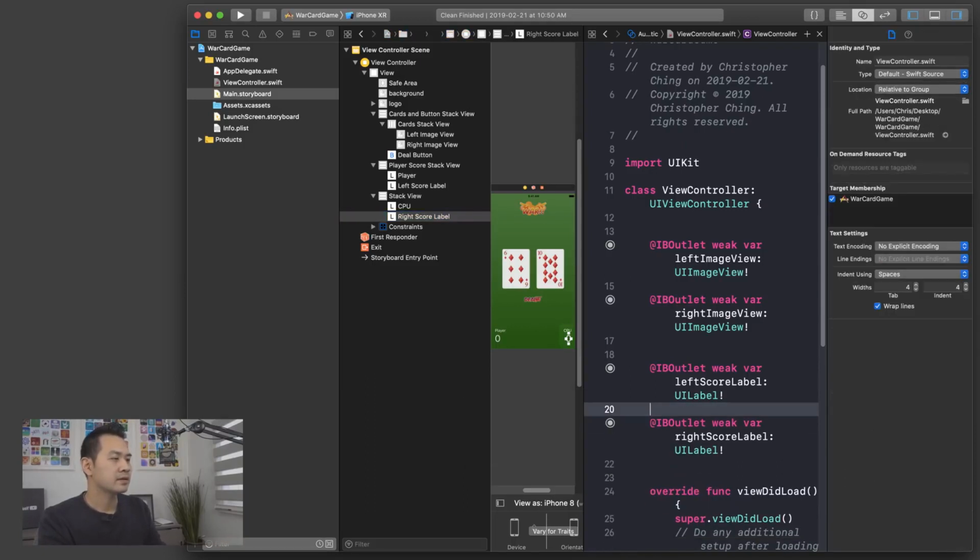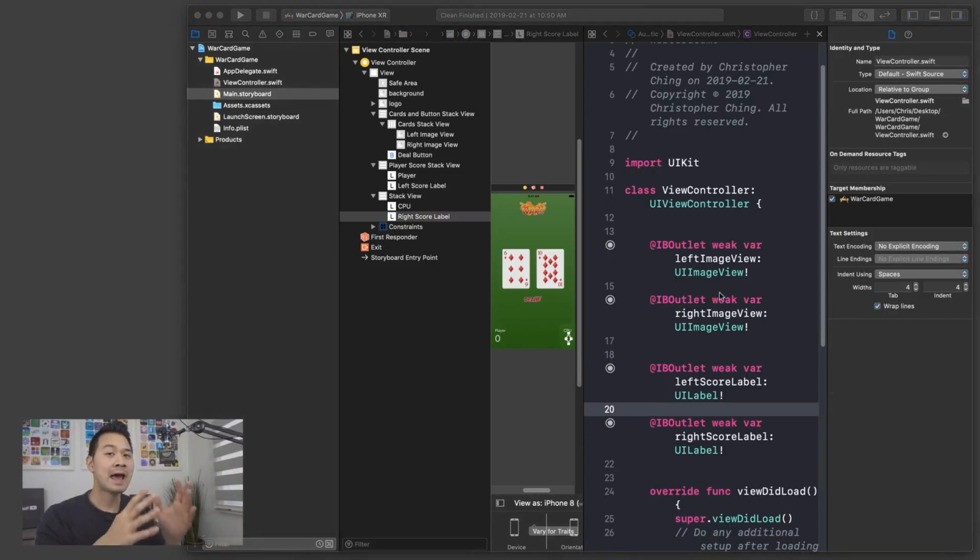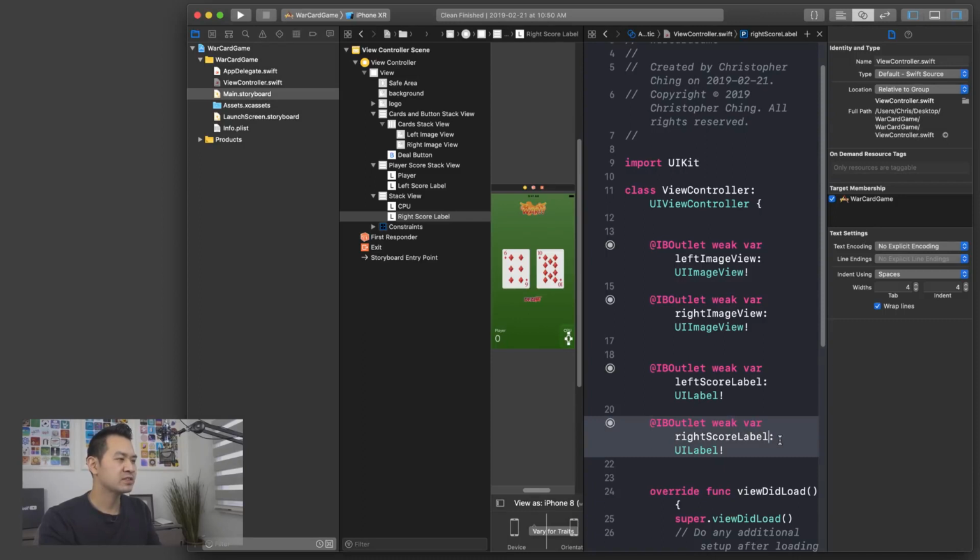All right. Now I want to show you what an app crash looks like. So I'm going to go ahead and just change the name of my IB outlet property without breaking the connection and fixing it here in the storyboard. And as I told you, this is going to cause a crash. So let's go ahead and run the project and we'll see what happens.